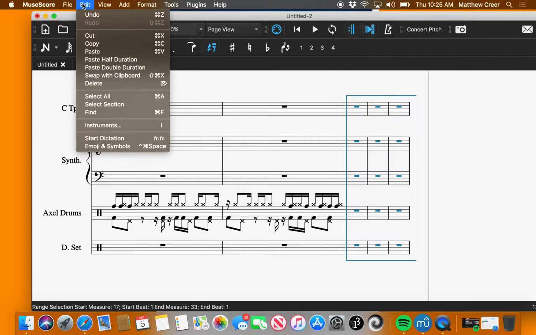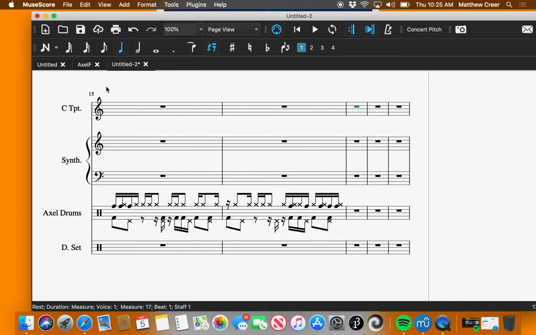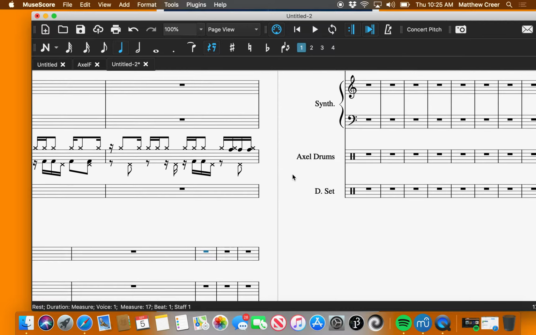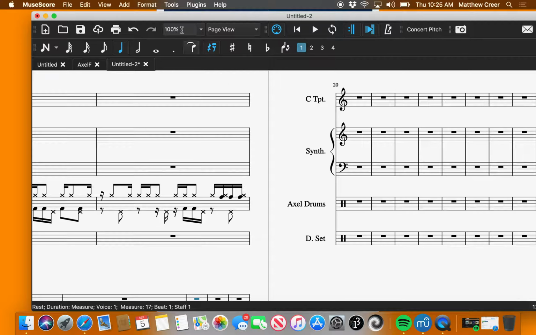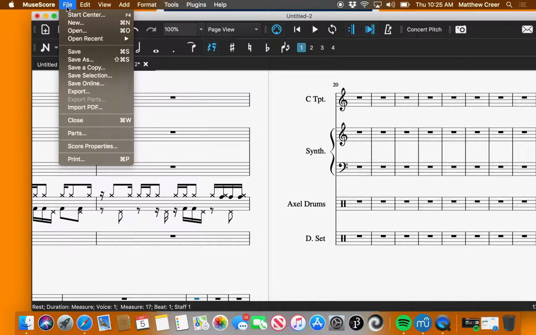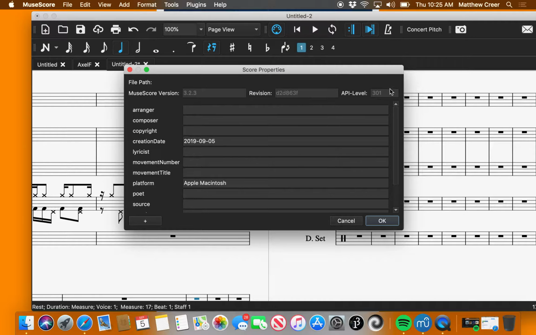Oops. Let's go edit. We will delete. Wait, did it actually do it? No. Did not. Sorry about this. Save file. Score properties. Oops.